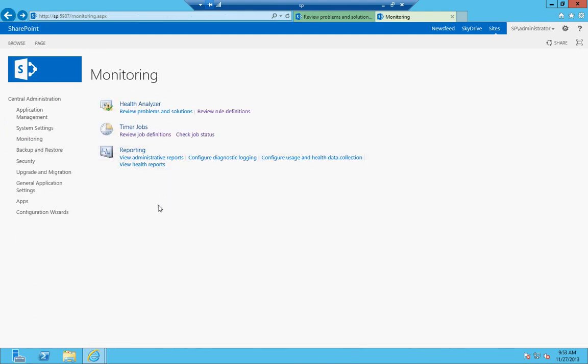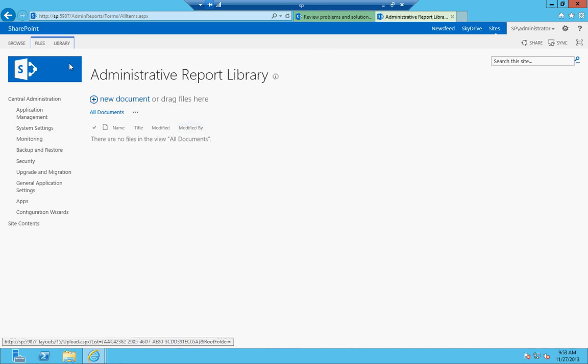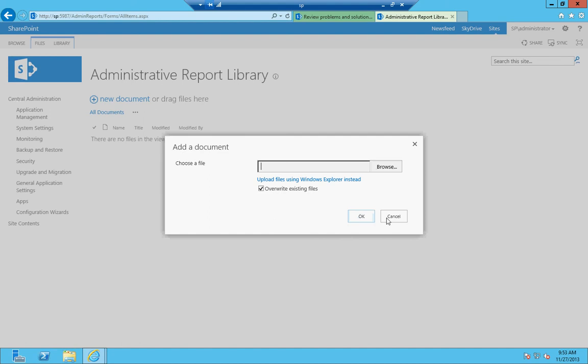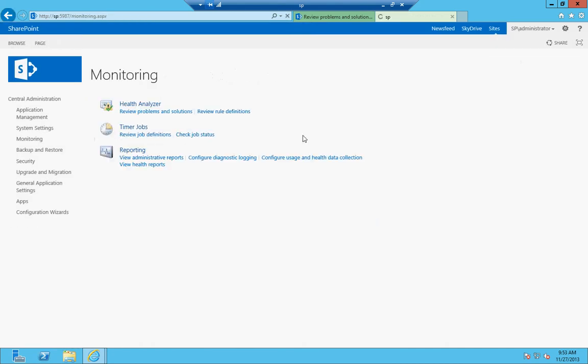Now for reporting. Reporting's kind of interesting. I don't find it very useful, but some people might. Administrative reports have to do with reports that you can create and set up in here. So you could create a new document for a report, and it would basically be an Excel spreadsheet that pulls data from SharePoint. I don't use any of these at all, and I don't know that many people would.